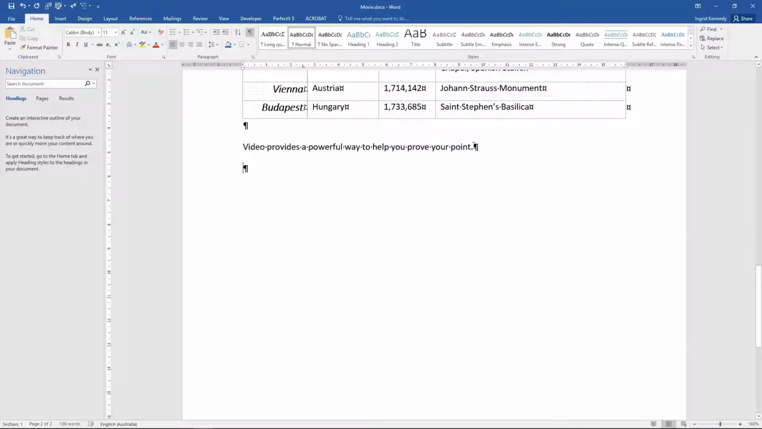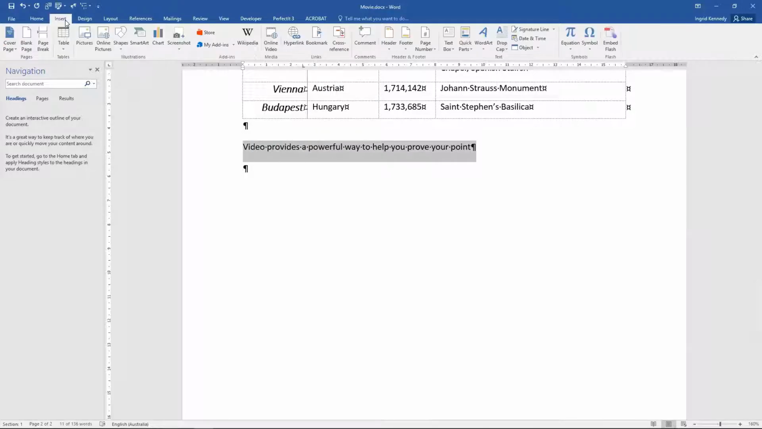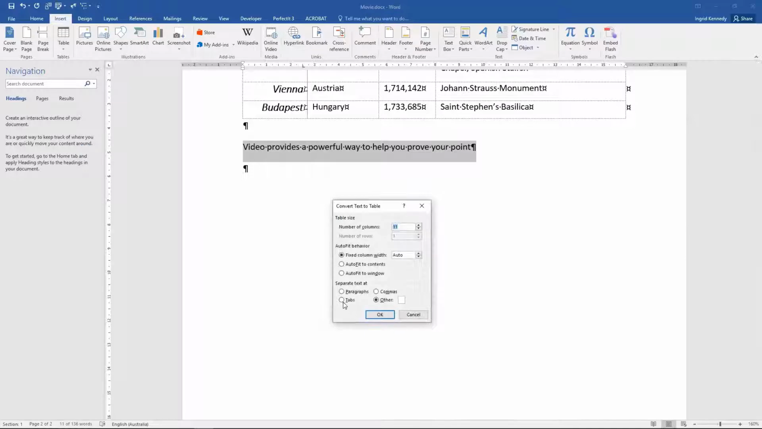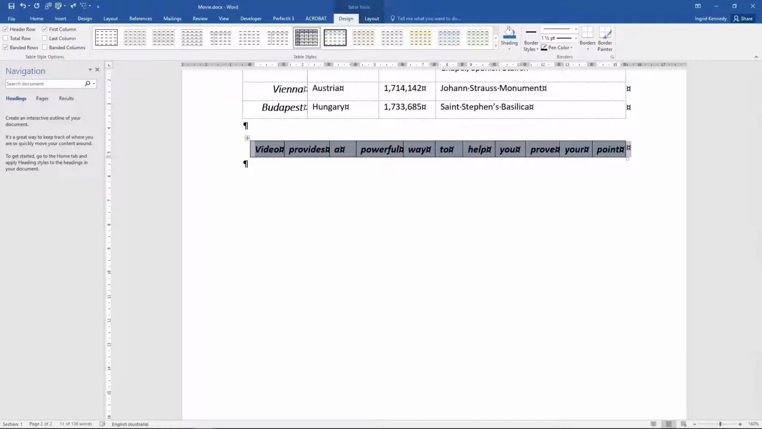Now I want to turn this into a table, heaven forbid, and I want it separated by spaces, you see. So I select it, I go insert a table and convert text to table and other, and there's spaces still in there, and I go okay, and there's my table.